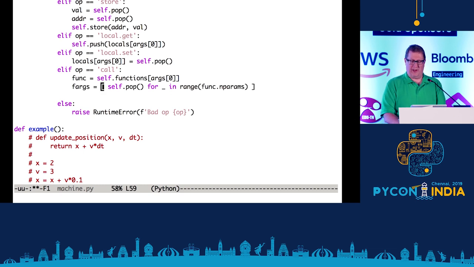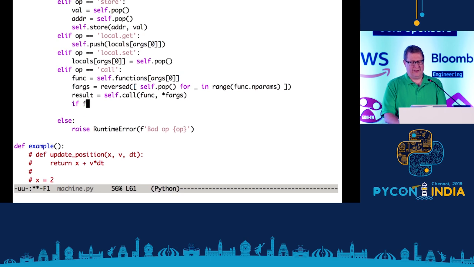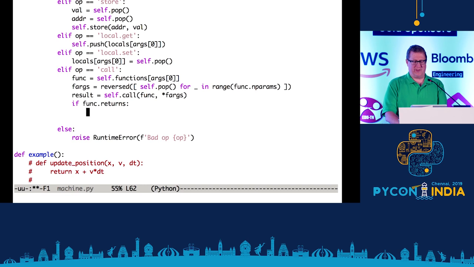That underscore, by the way, is just me disregarding the variable. I don't care about that. One little tricky thing with popping off the stack is that they're going to be in reverse order. So I'm going to reverse it, and then I'm going to basically call myself. I would say self-call funct with the arguments. And if it returns something, I'll take the result and put it back on the stack.